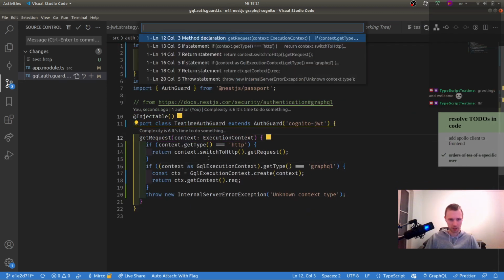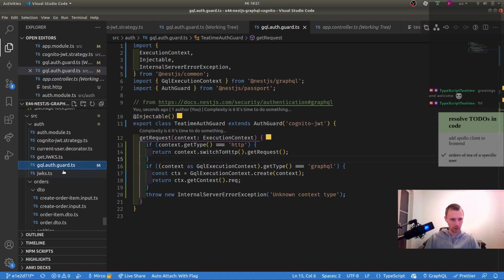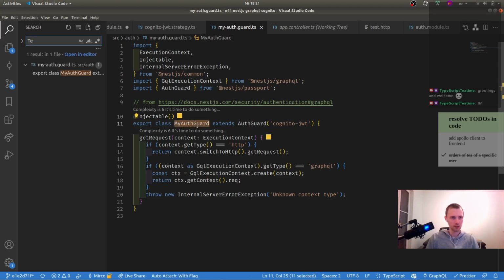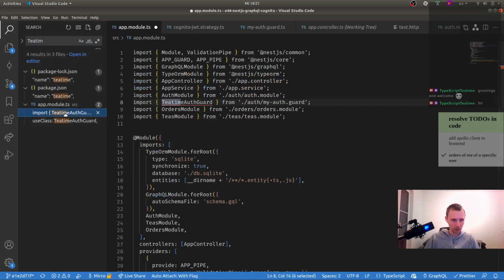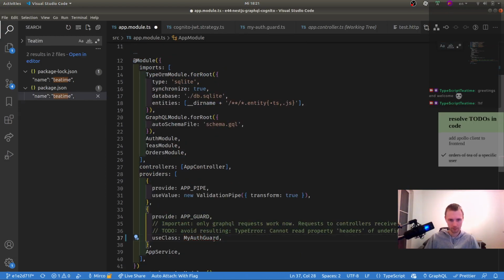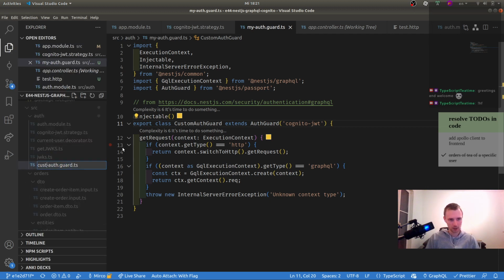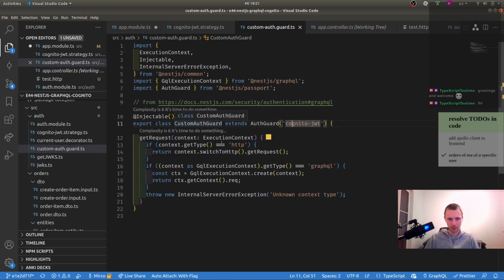So now comes the interesting part. I don't know, I just call it my auth guard now. My auth guard. So tea time auth guard. There we go. Let's not call it my, let's call it custom. Custom auth guard. Custom, custom, custom. There we go.